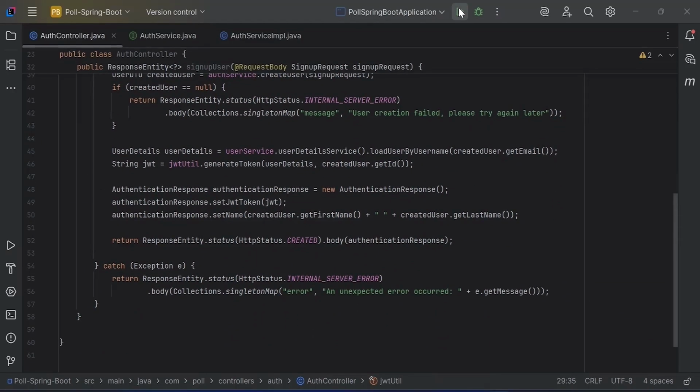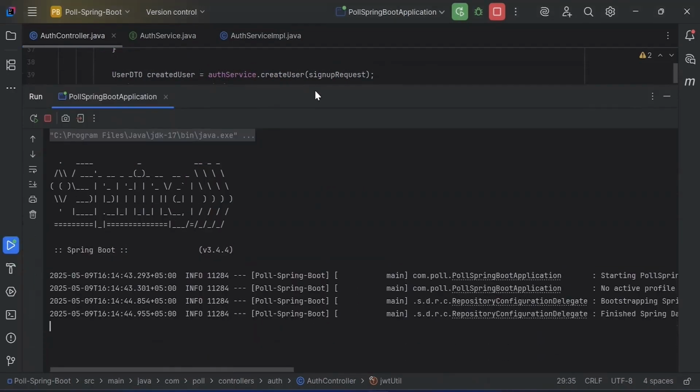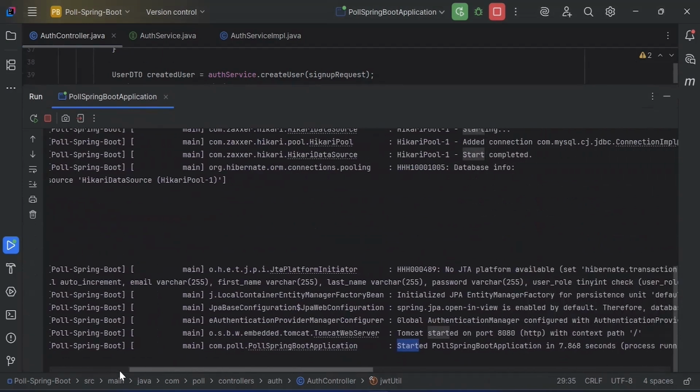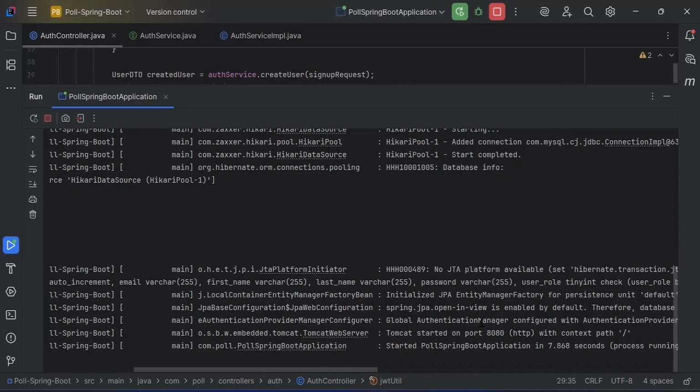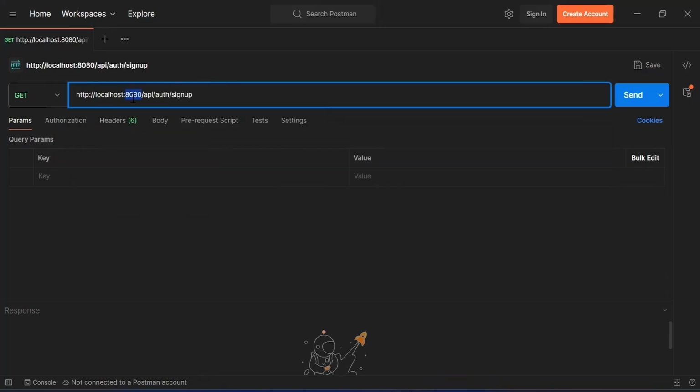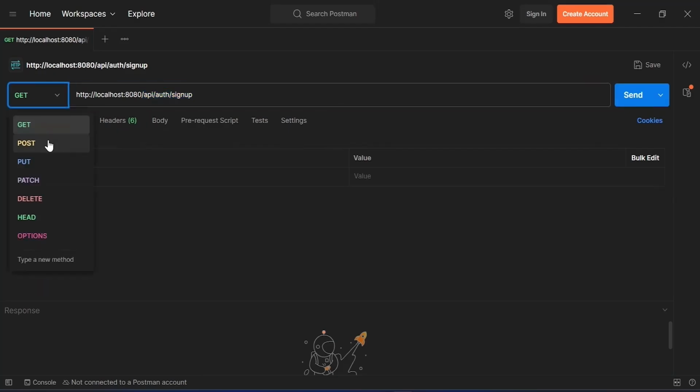Let's run the Spring Boot application. As you can see, our Spring Boot application started on port 8080. Now I'm going to call the Signup user API from Postman. So here, let me add the URL for the Signup user API, the port that we have, 8080, and the path for the create user endpoint that we have, /api/auth/signup. The mapping that we have is POST.